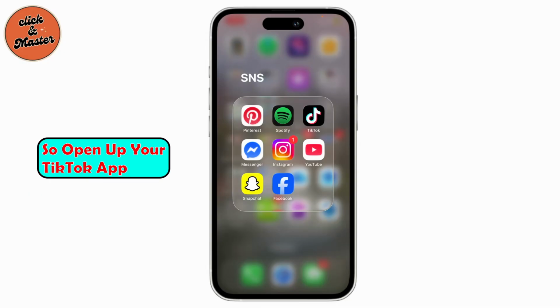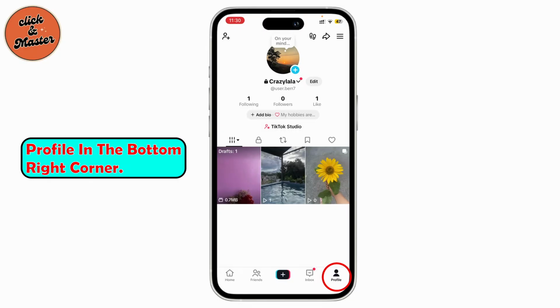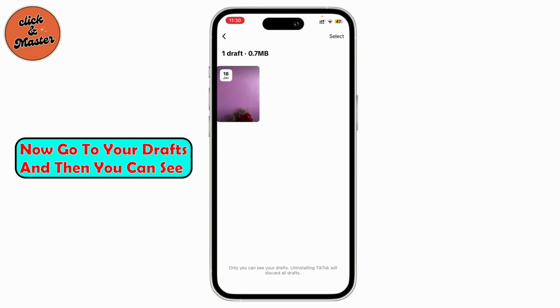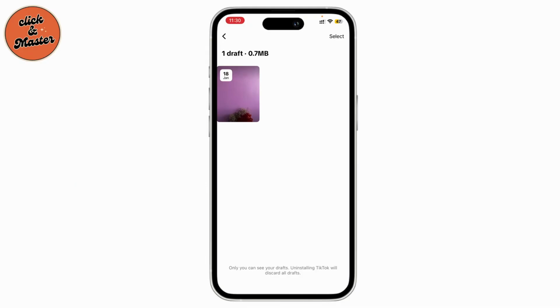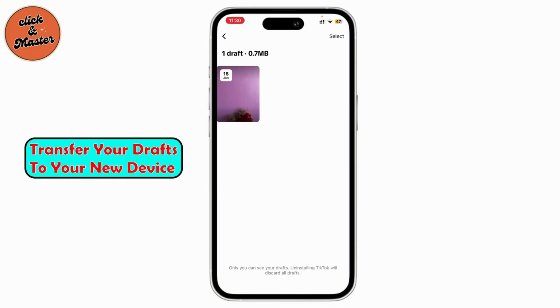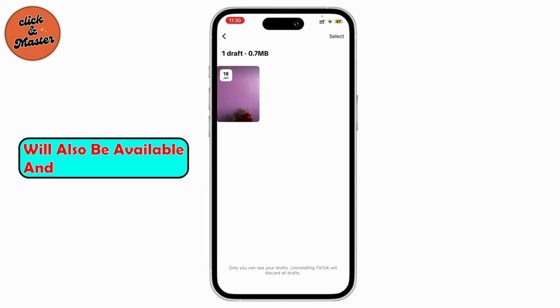Open up your TikTok app and head over to your profile in the bottom right corner. Now go to your drafts, and you can see that uninstalling TikTok will discard all drafts, as written at the bottom. So basically, you cannot transfer your drafts to your new device, but what you can do is post this draft privately so that only you can see it. And the private videos will also be available and visible to you on your new device.